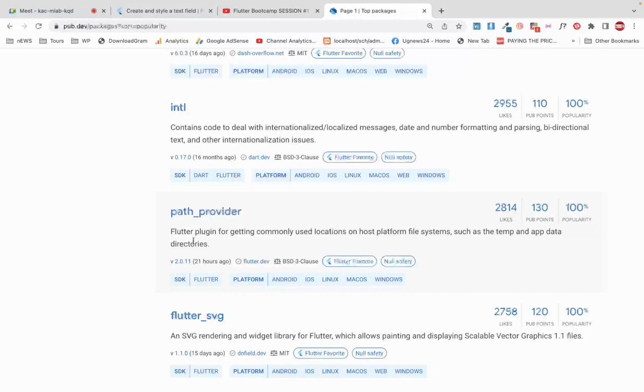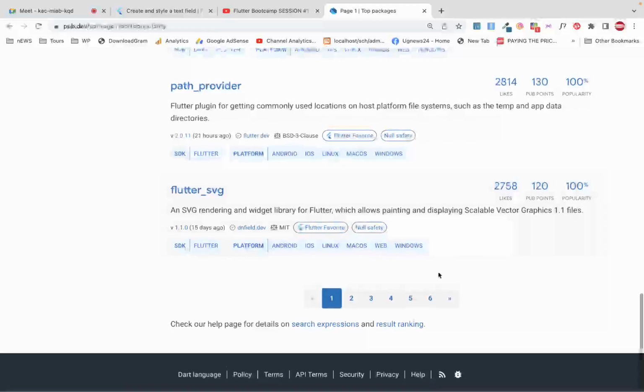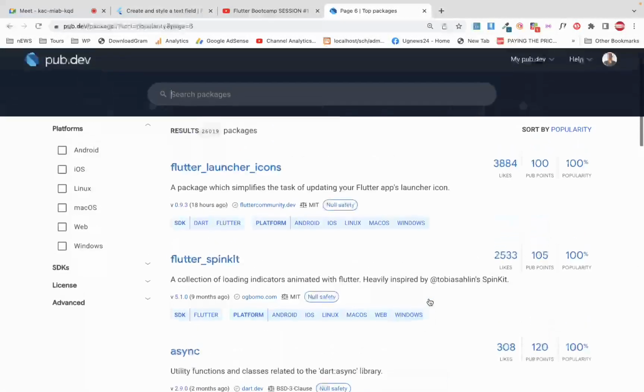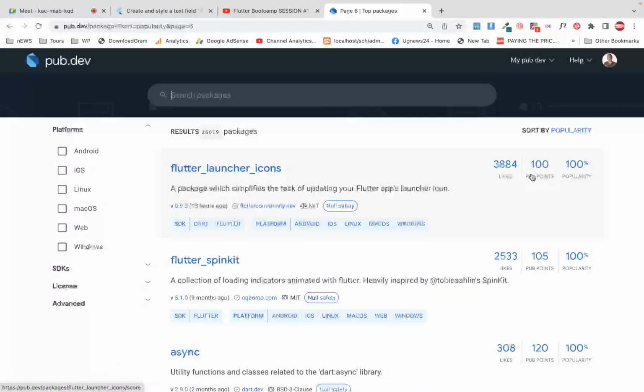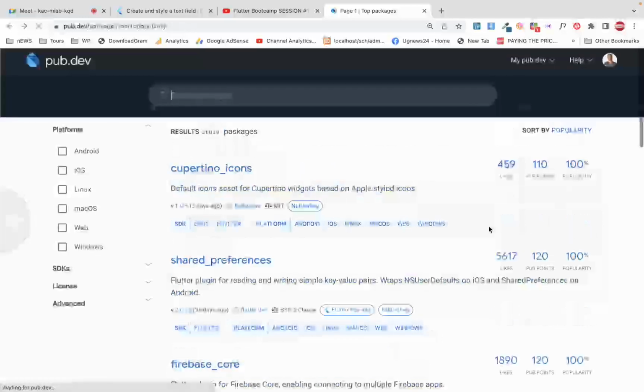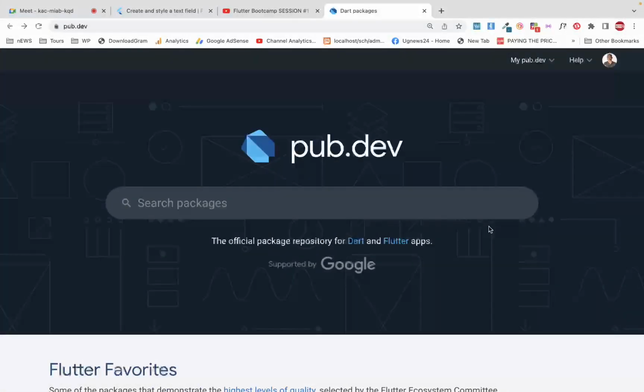We use it when we are picking information from the mobile phone. It has 100% popularity and 130 points. So it is the best. That's how we can judge a package before you add it to your project. You see this one has 100 out of 130. But having 100 doesn't mean it is the worst. It means that it's not that popular, but it can be usable.